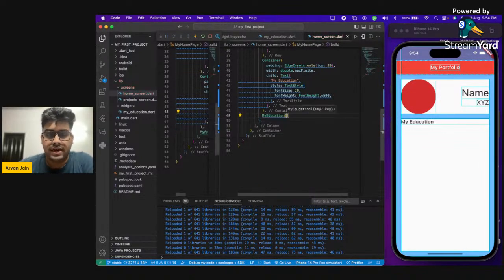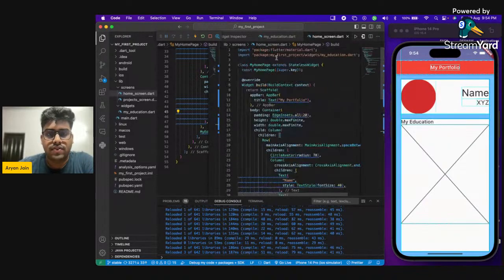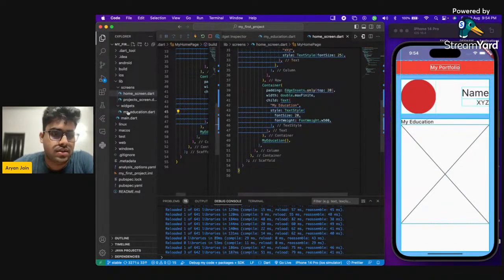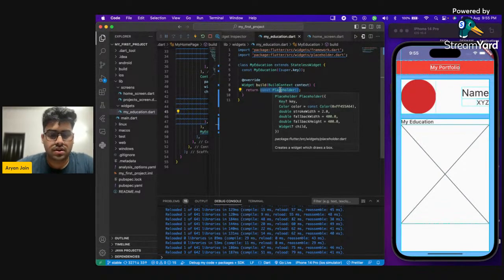Now as soon as I hit enter, it will include the file. See, it has already imported that file. I don't need to import it manually. Sorry, the Flutter extension is doing all the things. Okay, so due to nothing being here, it is showing this. Now I will use a container.